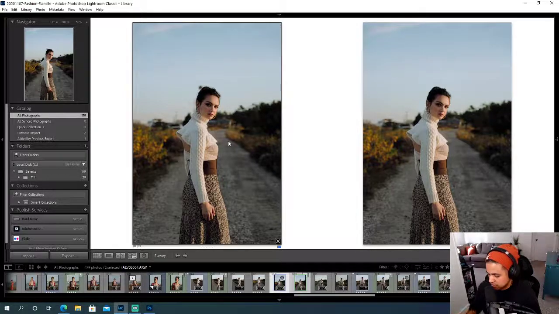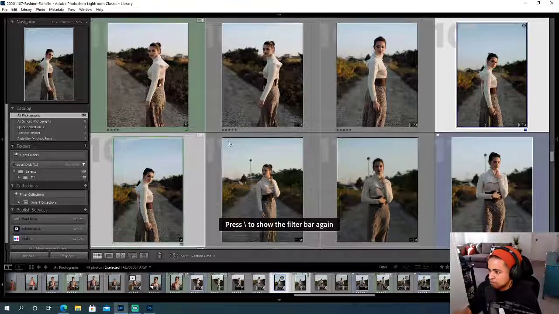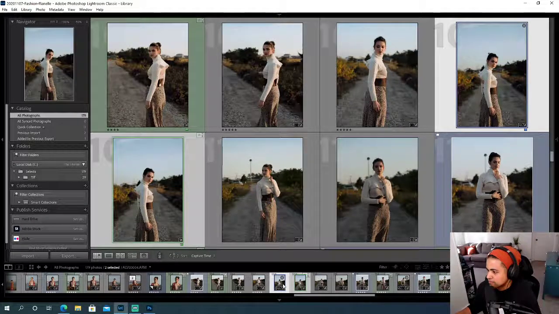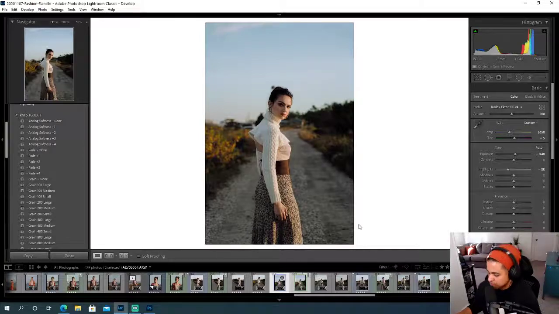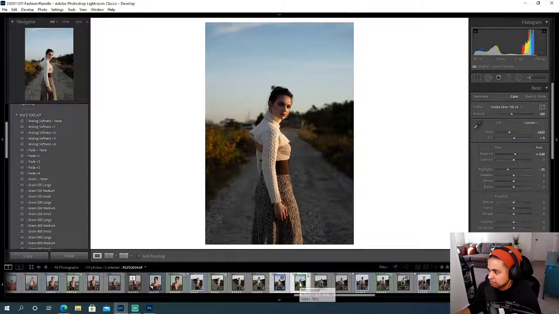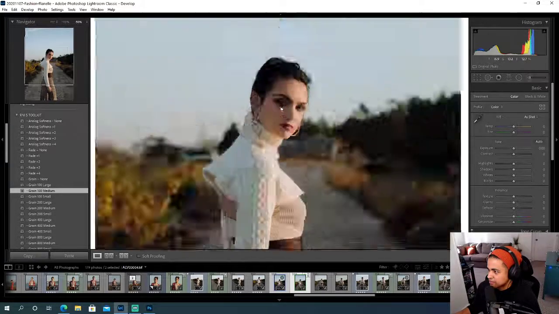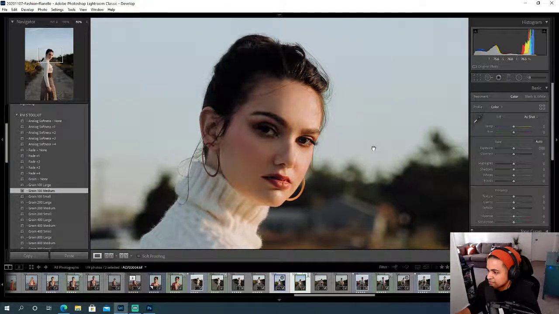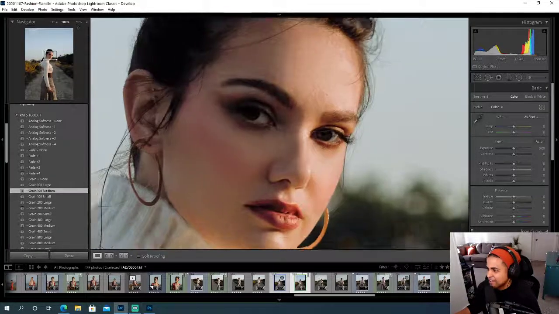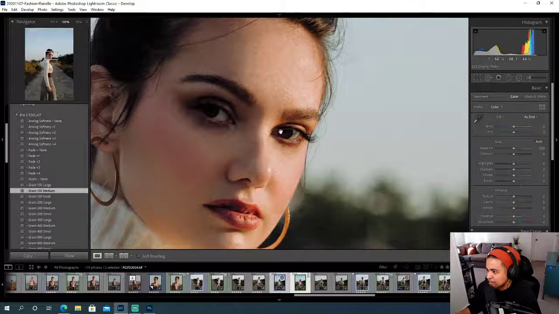This is our before, and that's our after. Actually, I can show you the true before, right? So this is before any edits at all. And then this is after with the retouching. Looking at this now, I actually am starting to notice this hair. I'm starting to feel like it's pretty distracting.